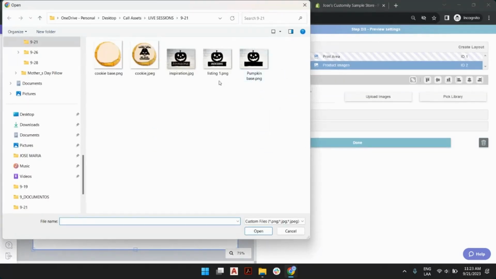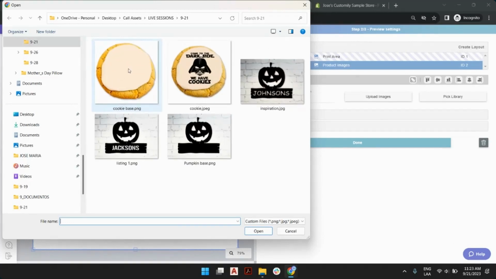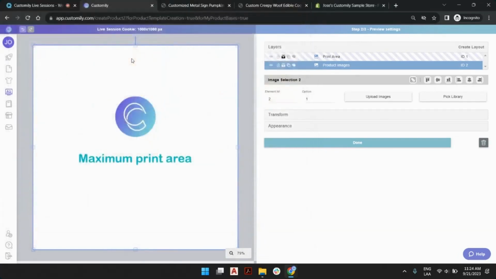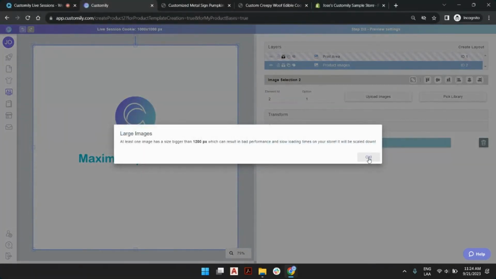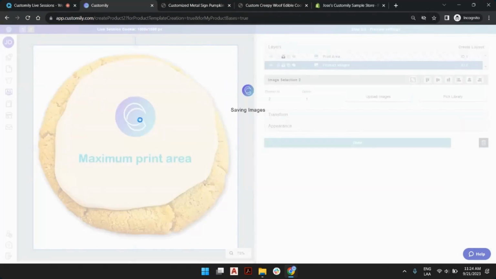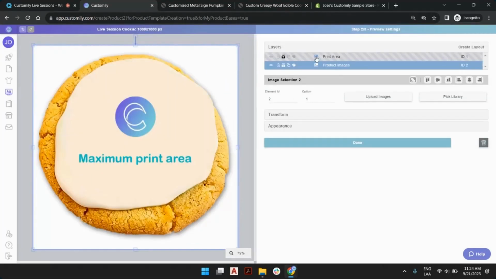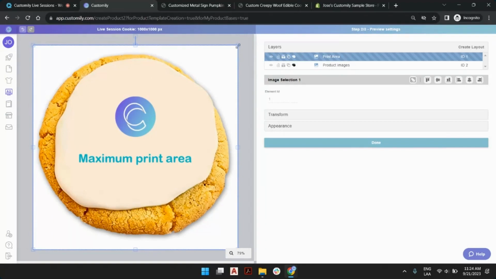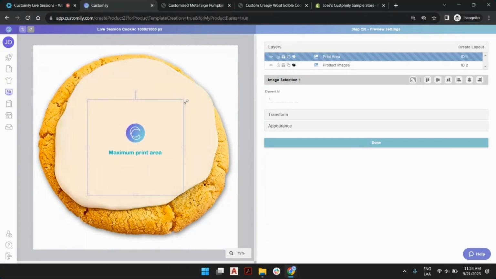I could add one or many. And you see right now, my product image is basically my cookie. This is my inspiration, and this is my base cookie that I want to use as mockup. So I just grab this, have Customily optimize this, and then I'm just going to pick the print area and resize it to fit this.